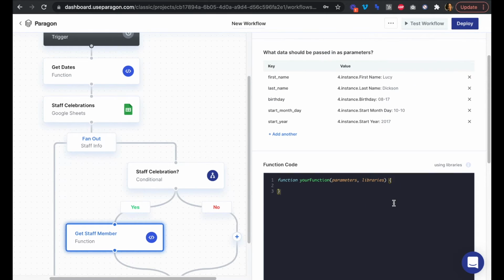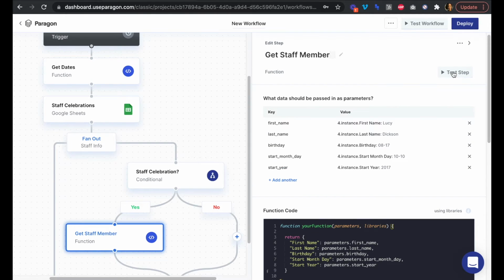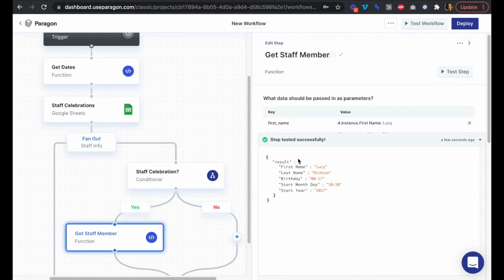Great, so we've defined our parameters, and now in our function step, I'm just going to copy and paste in the code that was previously written here, which just returns each of those parameters as a string in our function step here. So first name is going to equal parameters.firstname, which is referencing this first name parameter, and so on. So if we test this step, we can see that our result is exactly what we expect it to be.